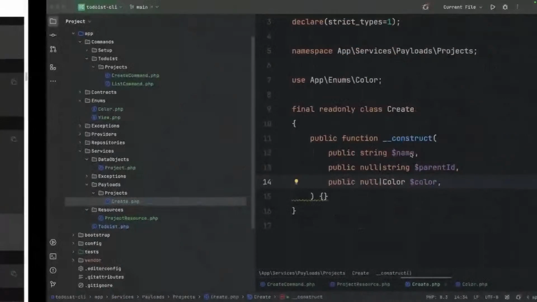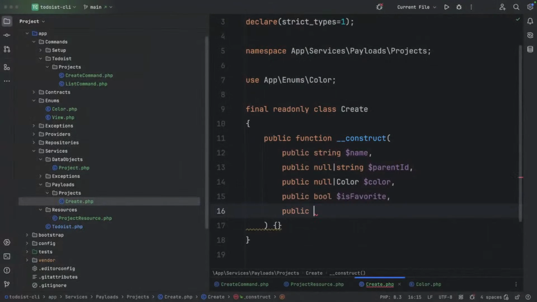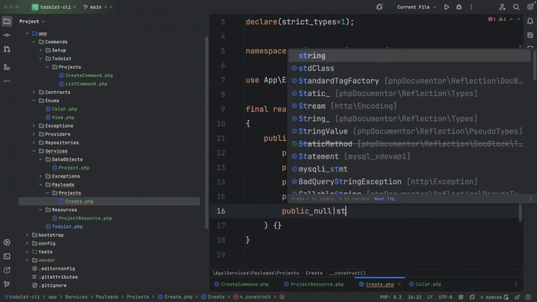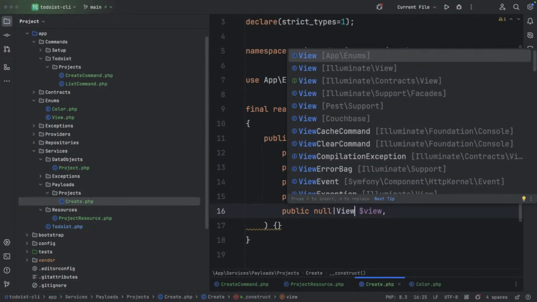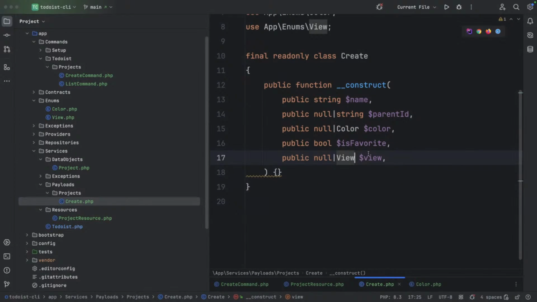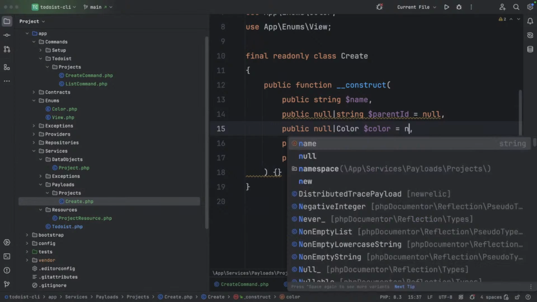Then we've got is favorite, which is a Boolean. So public Boolean is favorite. Then view style, public null string view. Actually, null view. We do have that enum already. So because that is the only required thing, I'm going to set the defaults on these as what I think they should be.